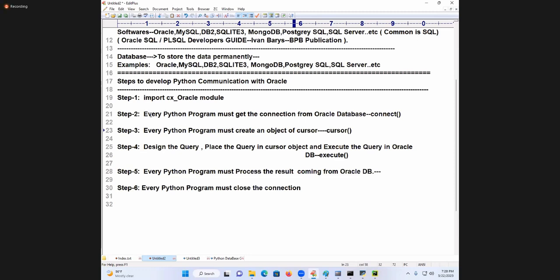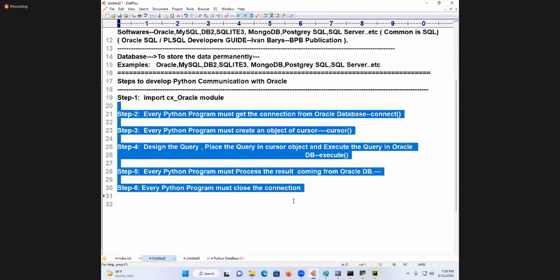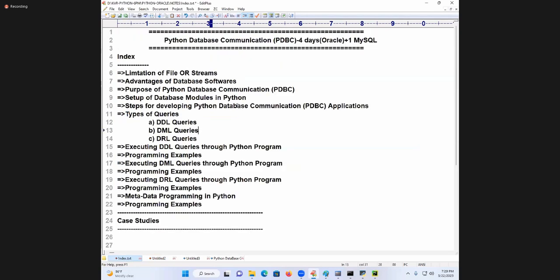Okay. So I am not going to discuss in detail. Steps are said. Today the concept is steps for developing Python communication with Oracle. Tomorrow when I come back, in detail these steps will be explained and programs also. Programs will start. And tomorrow I will talk about DDL queries, how to execute. That steps I will explain first half an hour or first 1 hour. Later I will explain executing DDL, DML queries. Don't miss tomorrow's class.